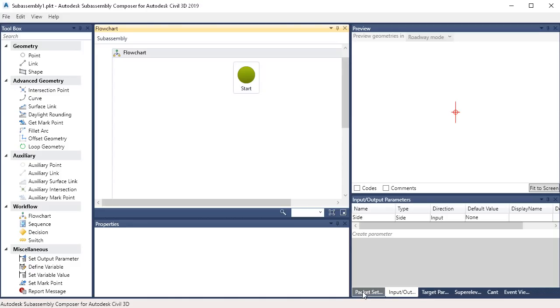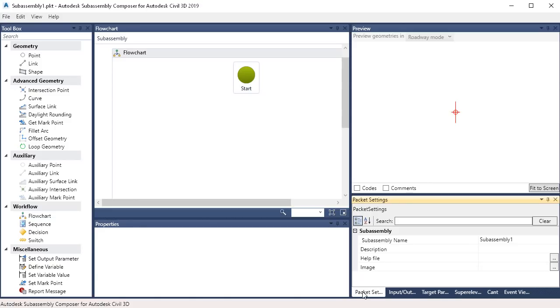To create my number generator, I'm going to start by selecting the Packet Settings tab, and we'll give this part a name. I'll call it Number Generator. I can then give this a description. I'll type Calculates Values for Transitions, and I'll press Enter.